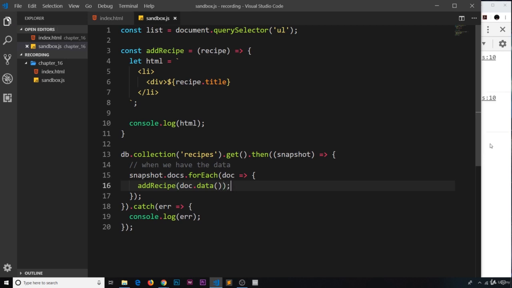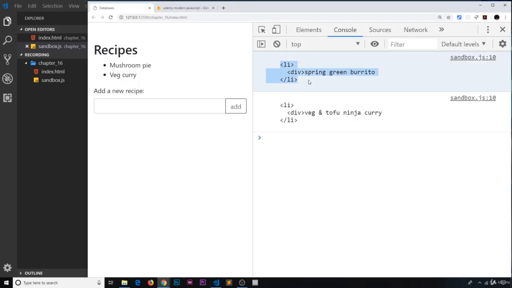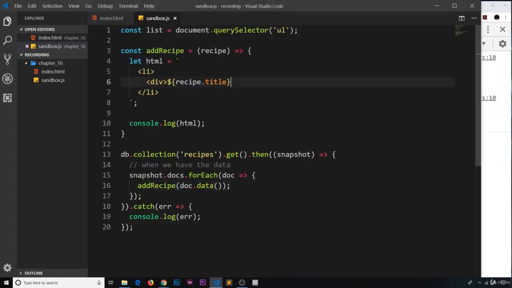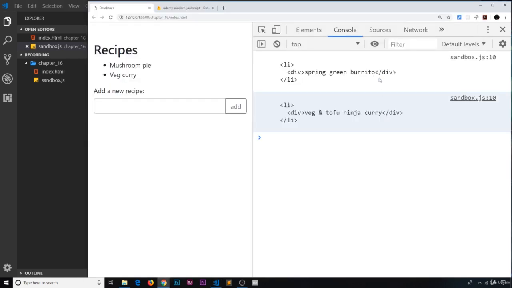Save it and refresh, and we can see now we have this little HTML template for each one of these things. We need to close off that div up here. Okay, save that and preview, and now we can see this.